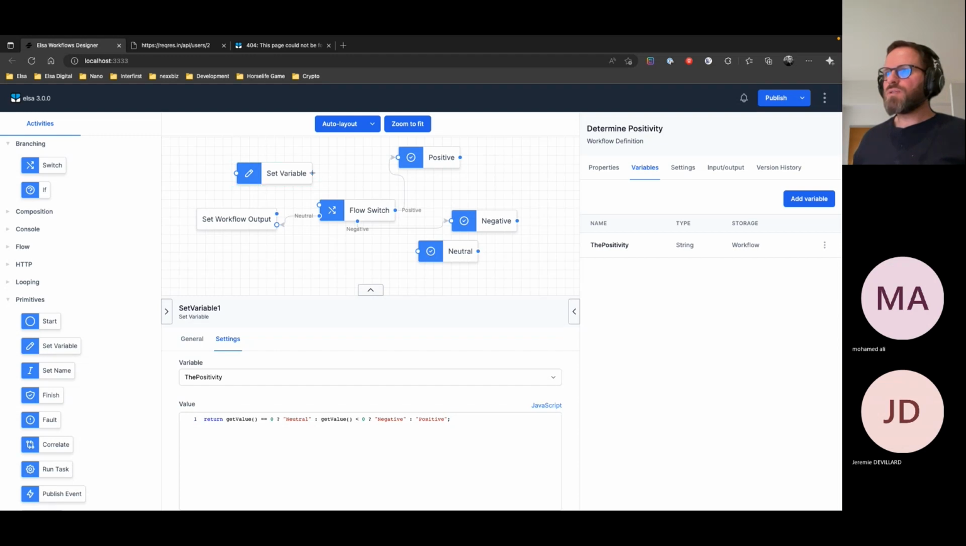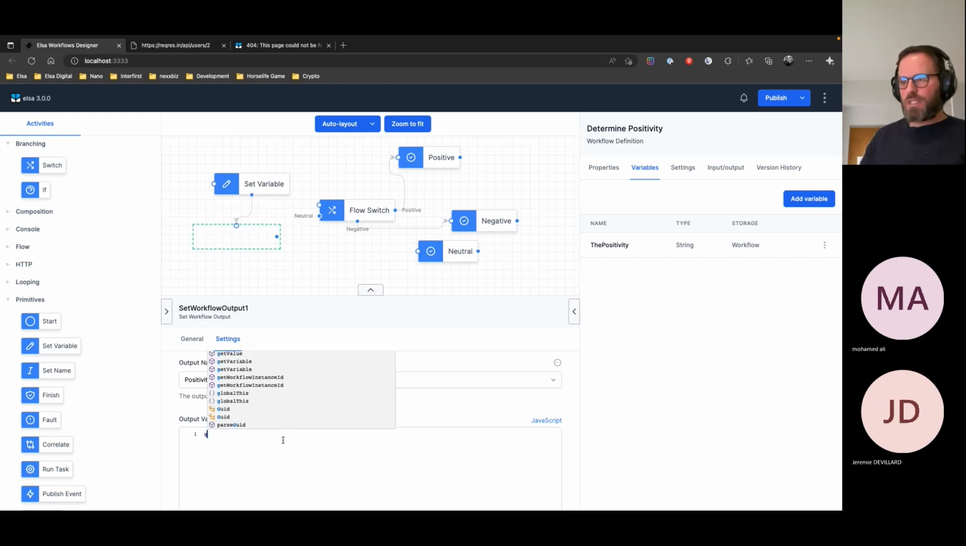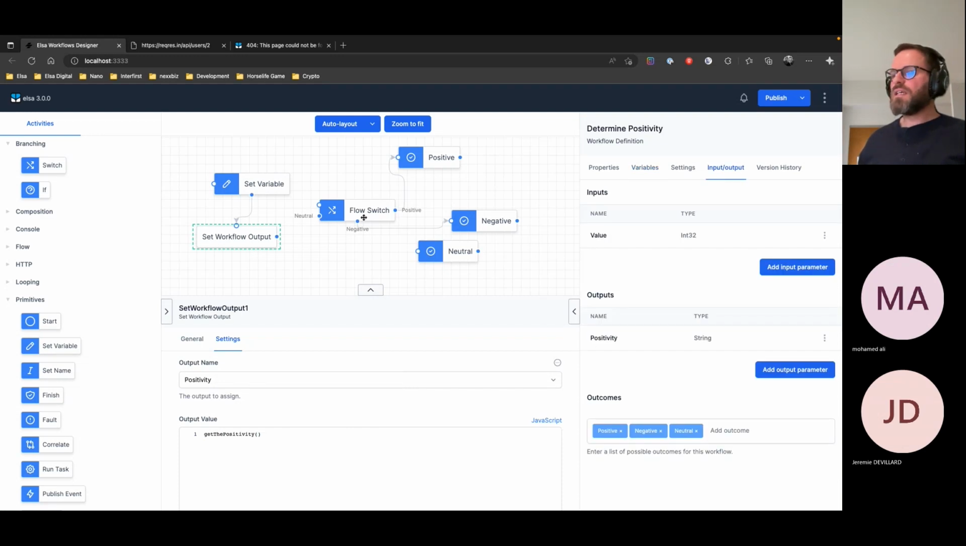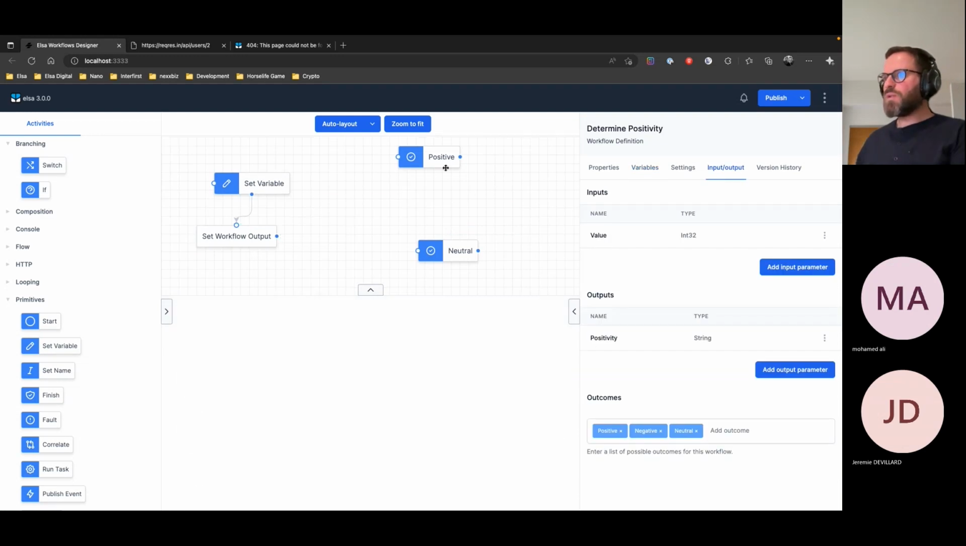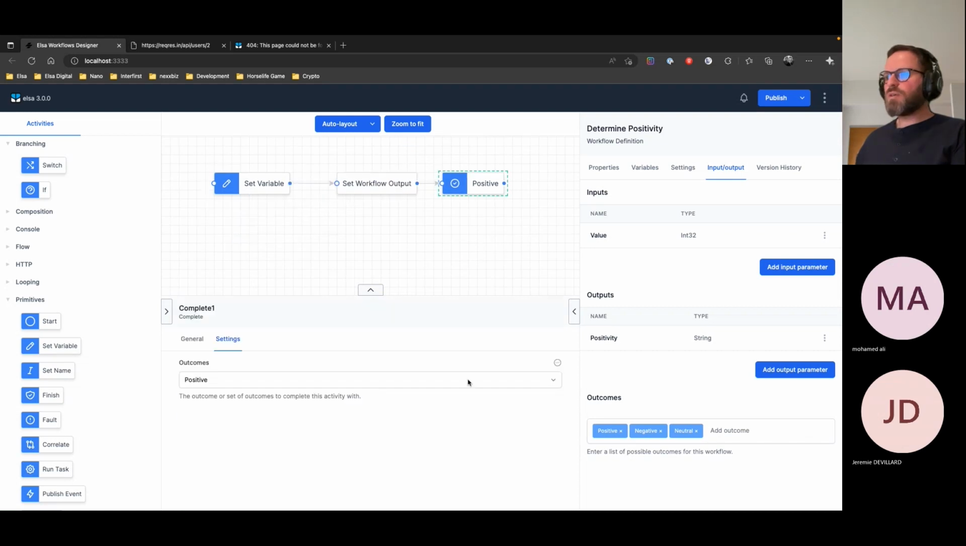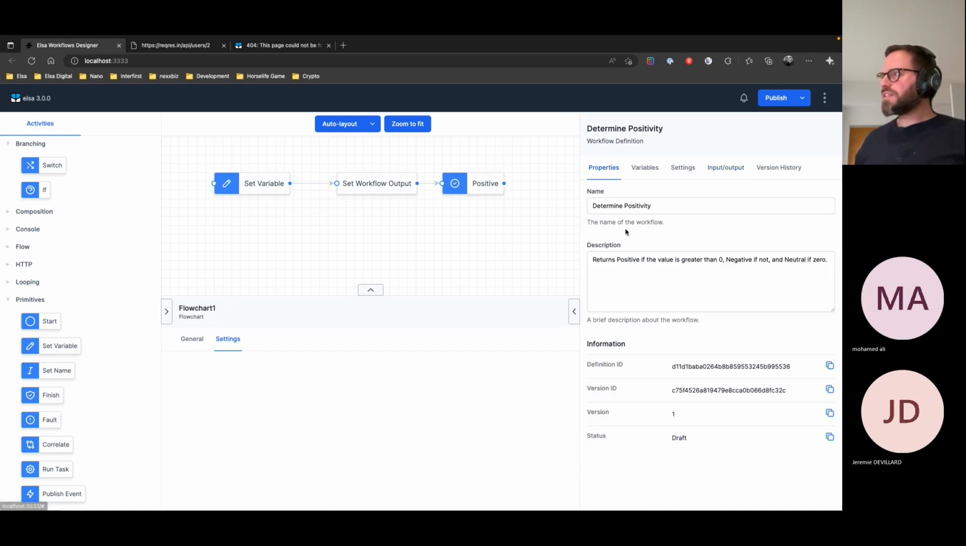Then we will connect it to setting the output positivity, and the output will be get the positivity like so. Now we handled setting this. And then finally, we just need one set outcome. Outcome would be a JavaScript expression, get the positivity. So just as this one. All right, so good thinking, Mohammed.